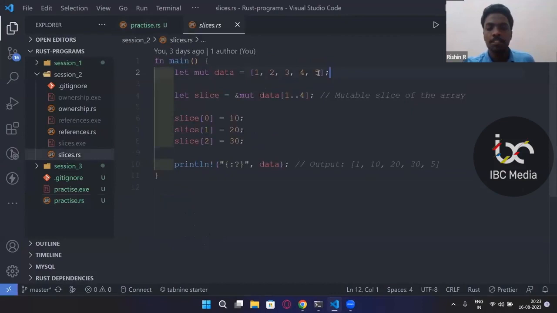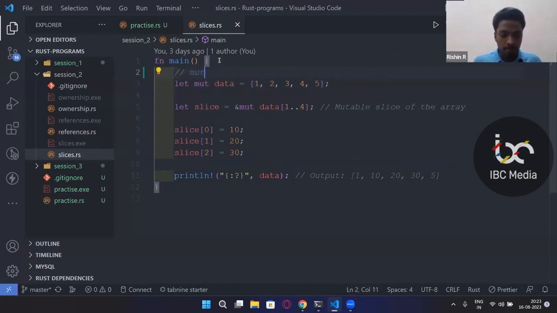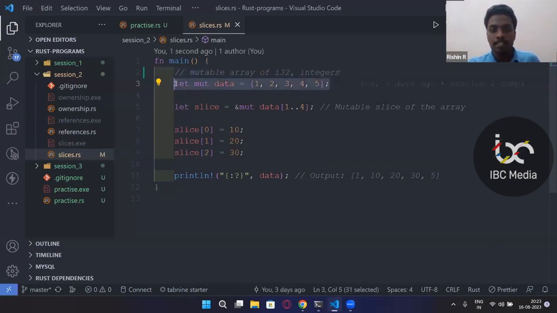Welcome to slices. So this is an array: let mut data be 1, 2, 3, 4. And then I can create a mutable slice of the array, that is, let slice be &mut data. So what am I doing? I have created an array which is mutable. So this is a mutable array of i32, that is, integers. So this thing can be changed. Okay, at any point of time, I can change its value.